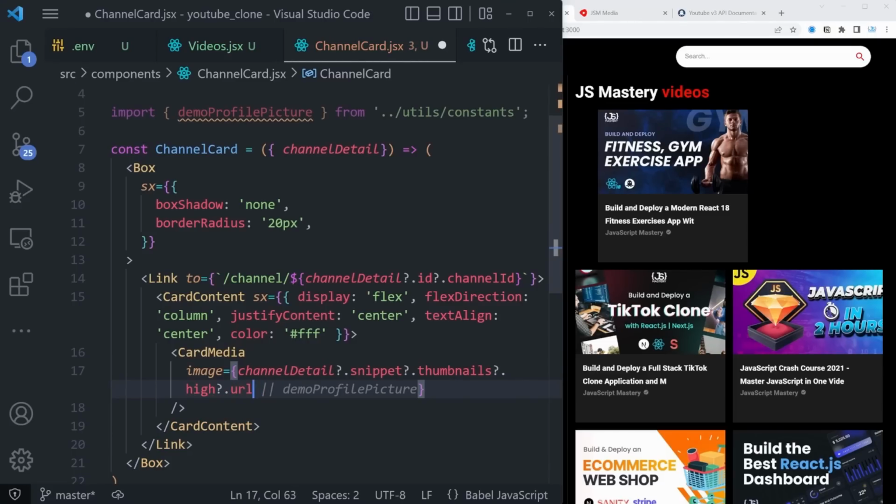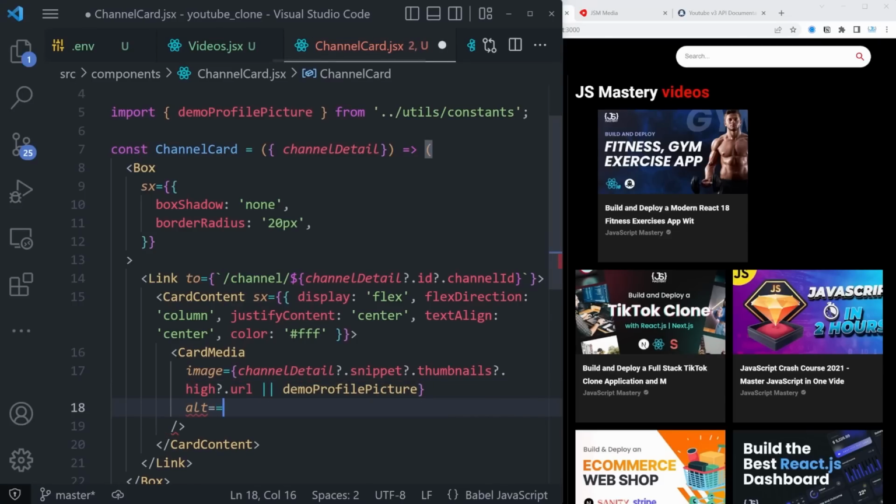And in case we cannot fetch the profile photo, we can also say demo profile photo, or in this case, it's going to be picture. Now, if we save it, it's not going to show up yet because we have to give it some styles. So let's first set the alt tag to be equal to channelDetail?.snippet?.title.